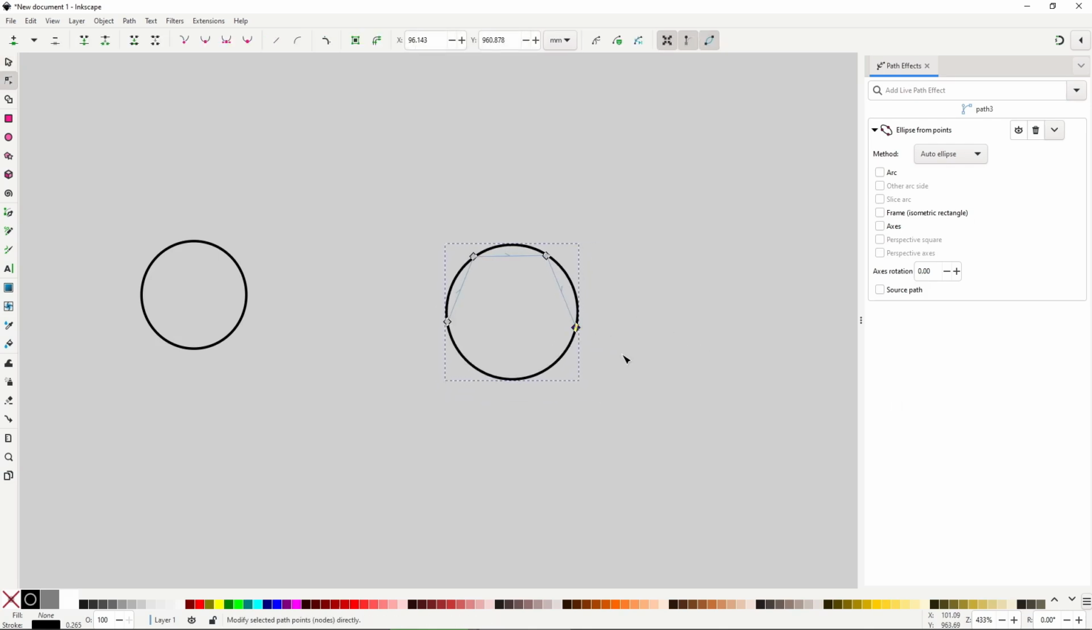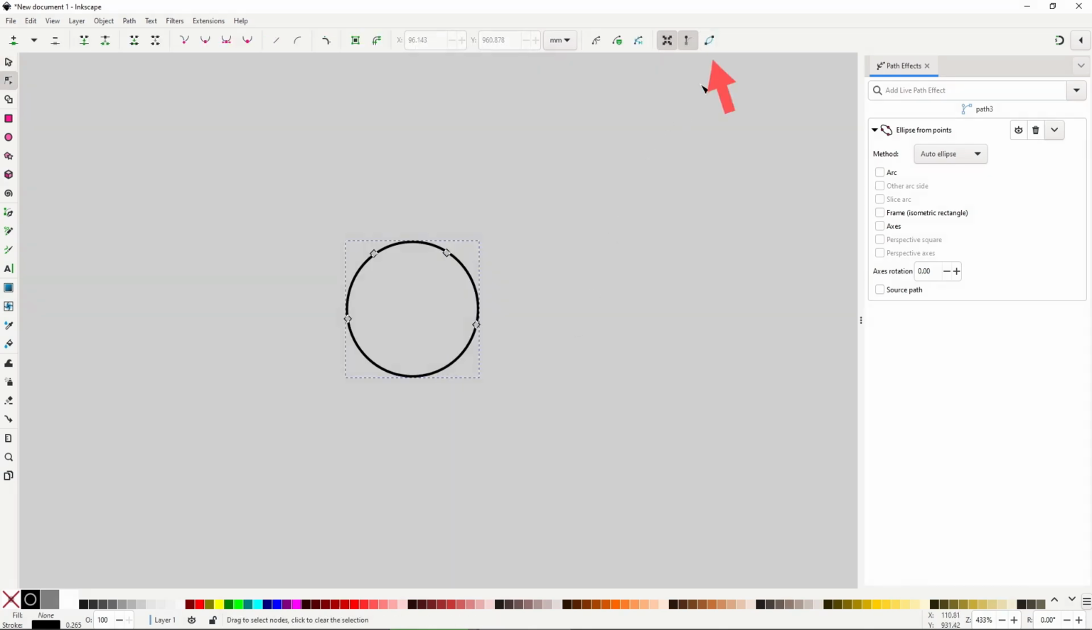I also recommend you to enable Show Path Outline in the tool controls of the node tool, just so you can see better the order of the nodes that you will use to control it. The first option that you should be aware of is the method. Different methods will have different options and ways to control the ellipse. There are a total of 5 different modes.